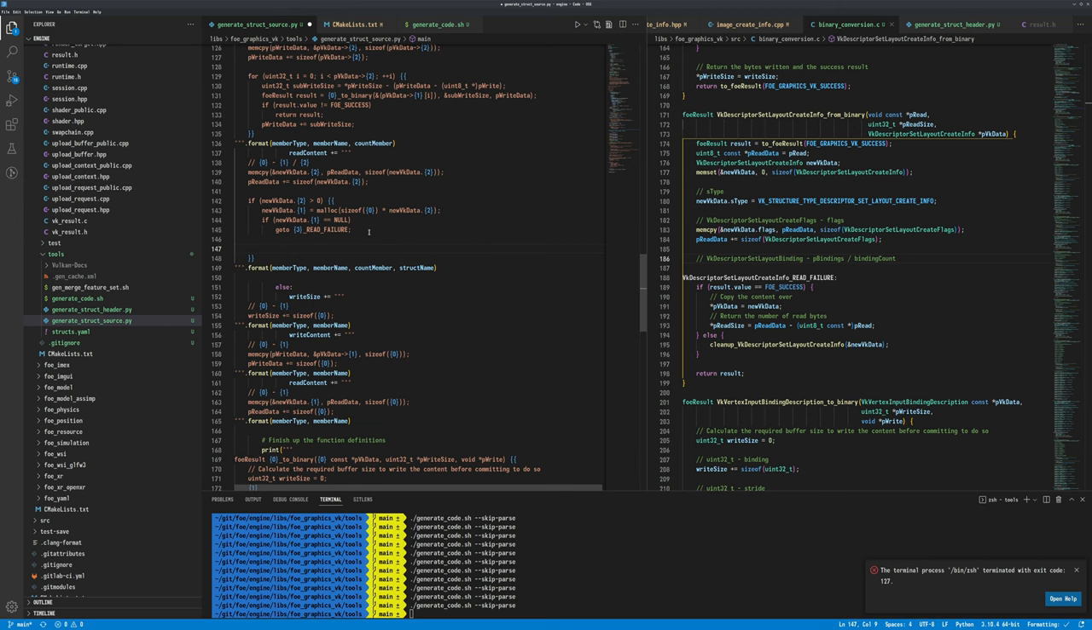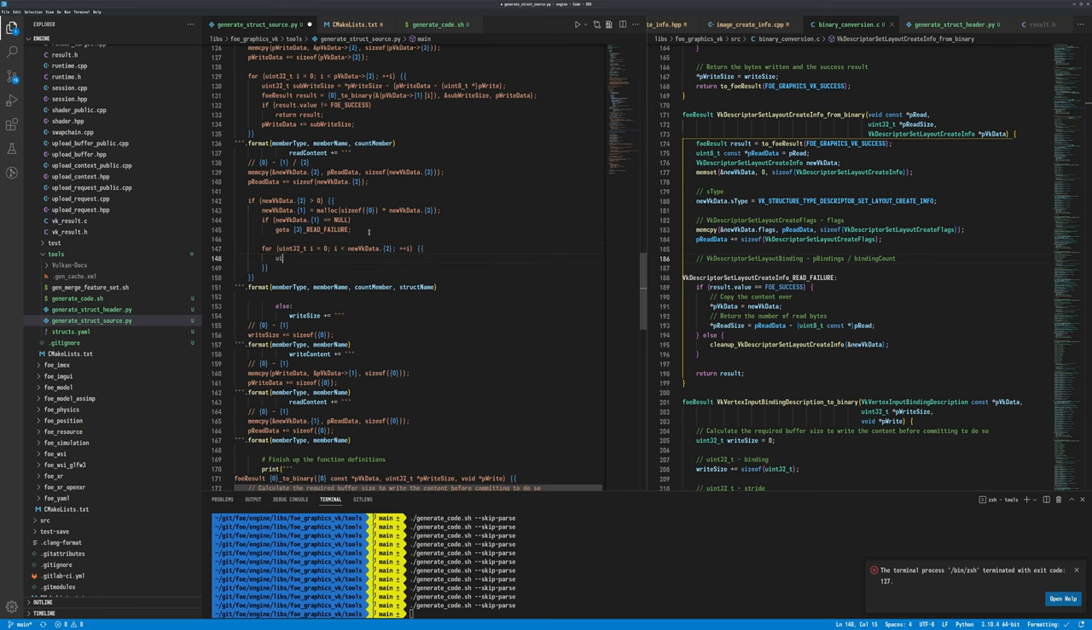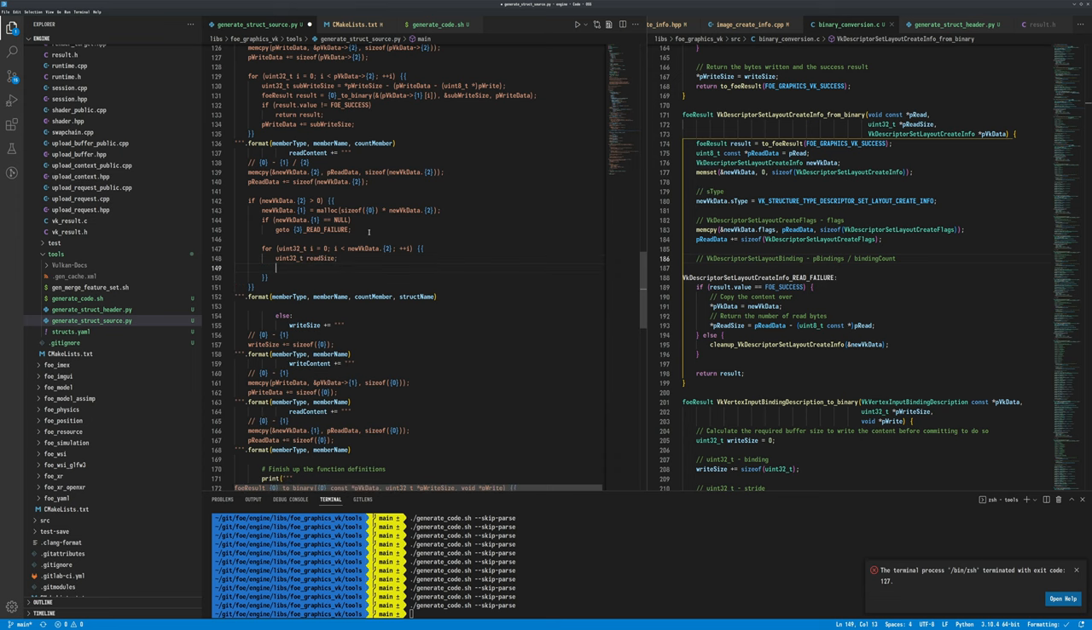Otherwise, we need to go through for the number of objects, and we are going to read them. Result equals member type from binary, which is currently a key read data. Read size and new VK data dot one plus I.